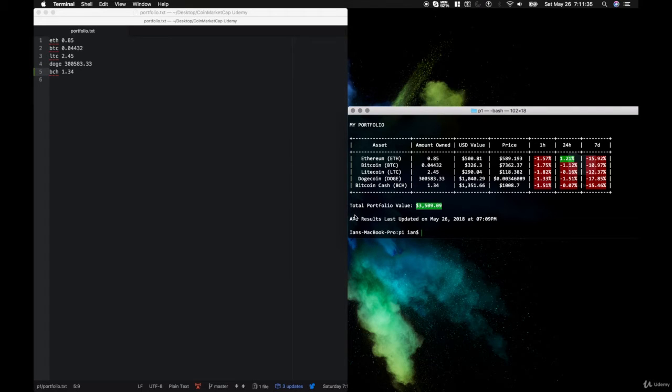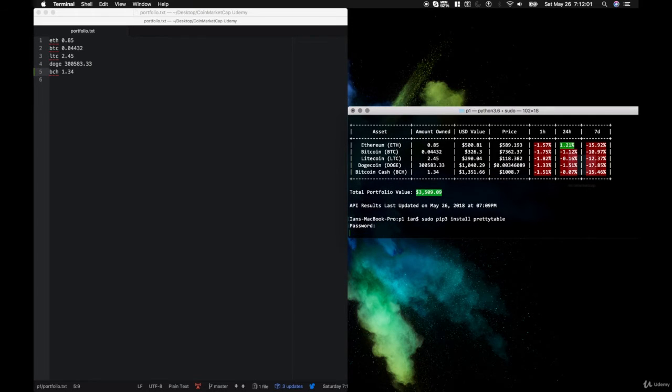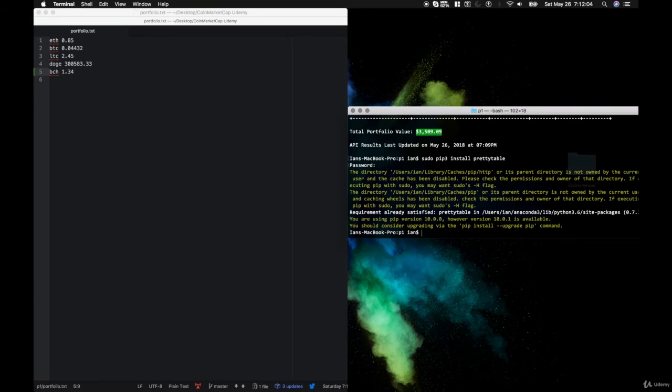To get started with this project, we're going to need a couple libraries beyond requests and JSON. The first library we're going to need is called PrettyTable. To install that, just say sudo pip3 install PrettyTable on Mac, or pip install PrettyTable on Windows. Just enter your password. The next one we're going to need is called Colorama, and that's to color our results inside the terminal.